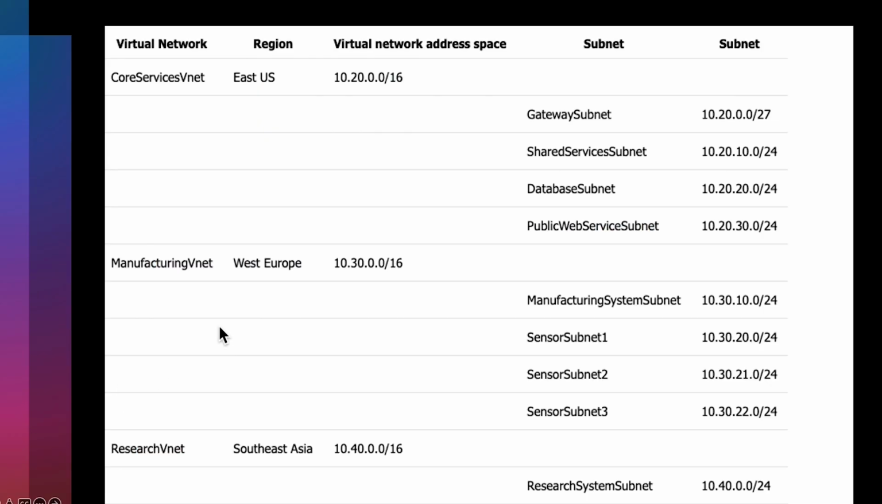Now that is completed, head back and create the next VNet, which is the manufacturing VNet. Within that, we are going to create this VNet in West Europe, and the IP address range is 30.0 instead of 20.